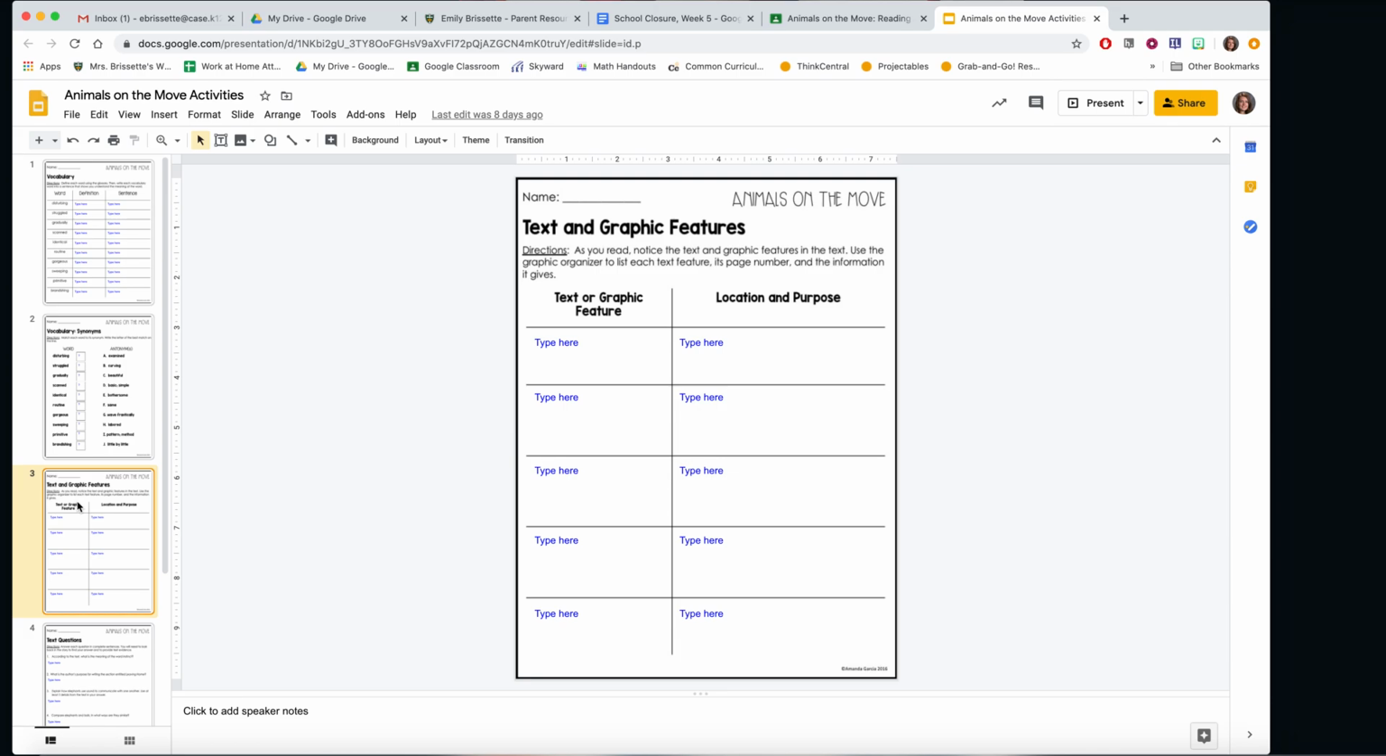Is there a title? Is there a map? Is there a diagram? Is there vocabulary highlighted? What feature of the text do you see? That's what you're going to put in this column. Just one example. And then in this column, you're going to label where it is. So maybe page 4, page 5, and what the purpose is. So why did the author put that into the story?